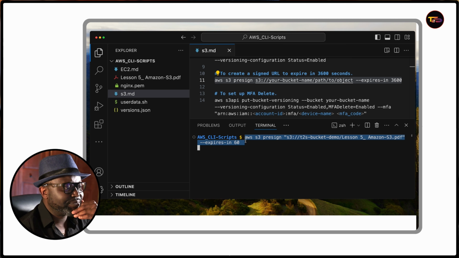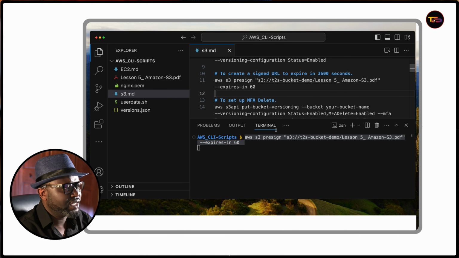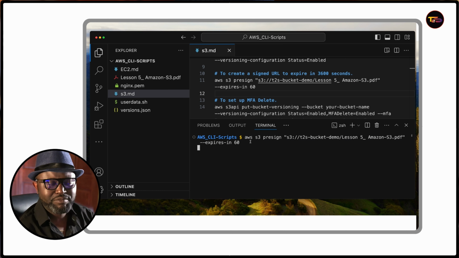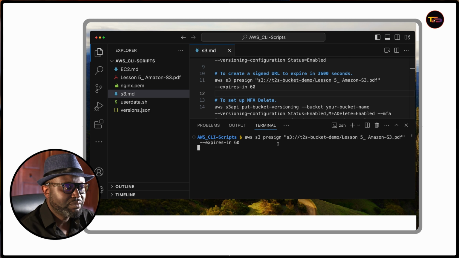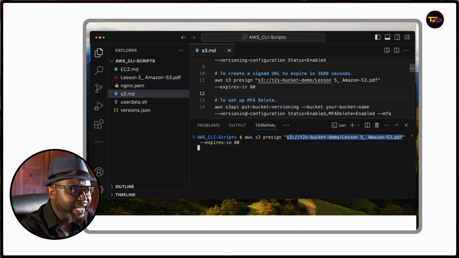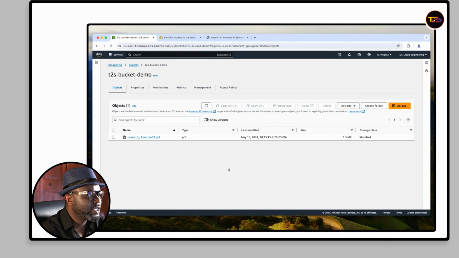and in this case we want to just give them access for 1 minute, just 60 seconds, and that's what we're gonna do. But to do that, you're gonna need to find the path to your file, to the object, to the data. Let's go back to the console.